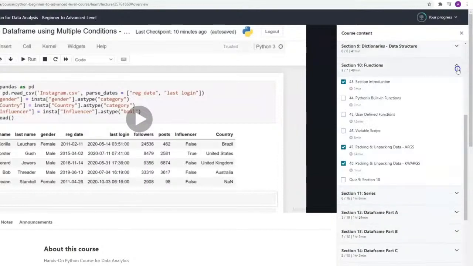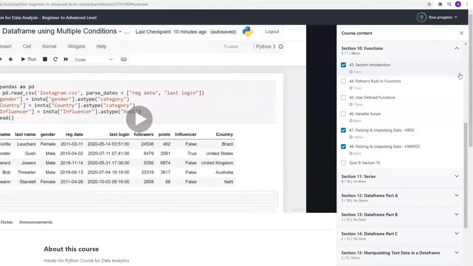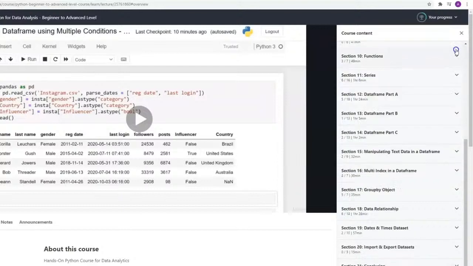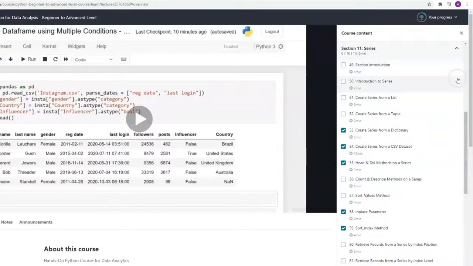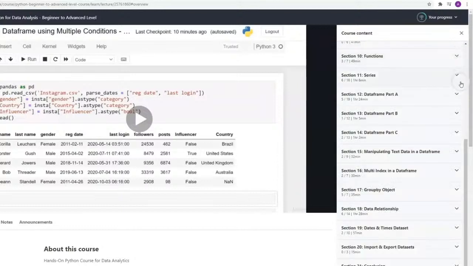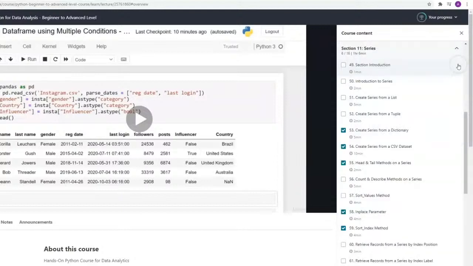In section 10, we focus more on functions. We will also see how to create our own function. So we have the Python functions, but then we'll also have user-defined functions. Section 11 is series, and this is where we now begin to dive into proper data analysis with Python. So we're going to start with series, which is a one-dimensional data structure.